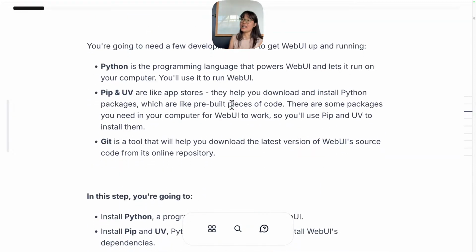Now, because it is still a development tool like WebUI itself, you will need to set up your computer to have the tools you need to get WebUI up and running. There are going to be 4 key development tools you need to have on your computer. If you don't have them yet, that's what this step is all about. It's all about just installing these tools. So stay with me here.